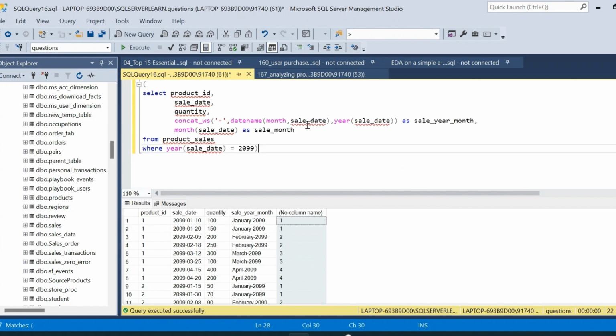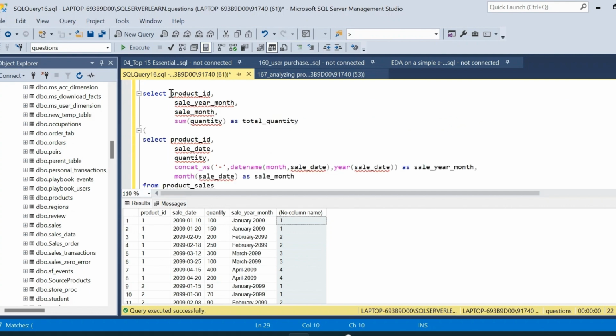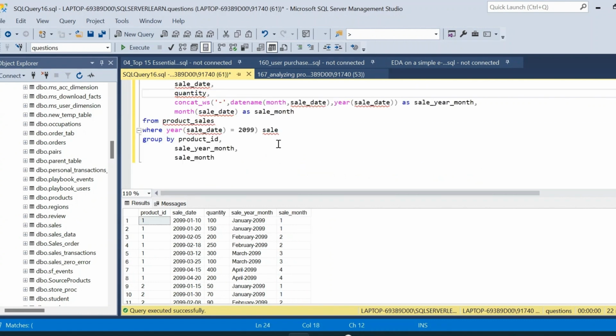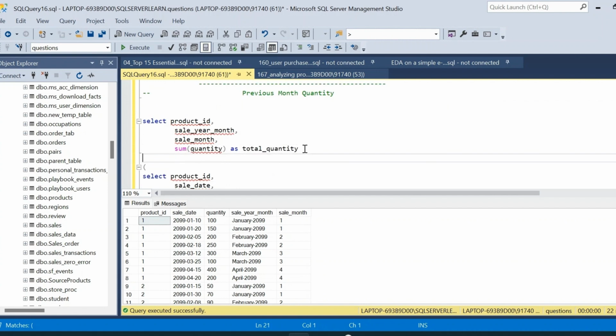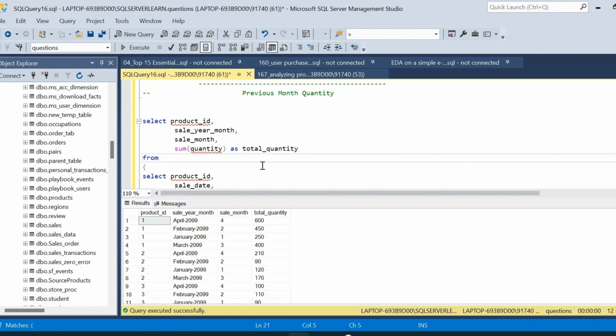Now we will write a group by clause after providing an alias name. Sale will be the alias name for the subquery, and we will give the group by clause. Group by all the three columns which we used in the select clause, starting from product ID, sale year month, and sale month. We will paste it here. Now before executing the query, write a from clause here. So we have to get the required columns from the subquery. So now execute this and we will get one additional column which is the total quantity with respect to each product and the sale year month. So that is the output we have obtained now.